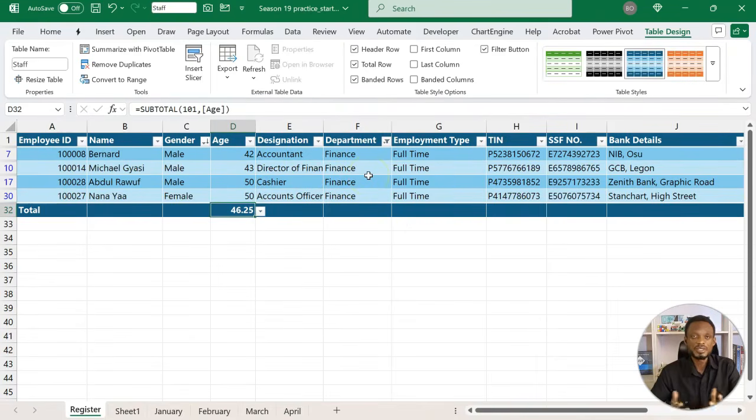Okay, so with the total row feature in tables, you don't really have to do formula work heavily if you are just looking at summary statistics or some basic aggregations with your table.